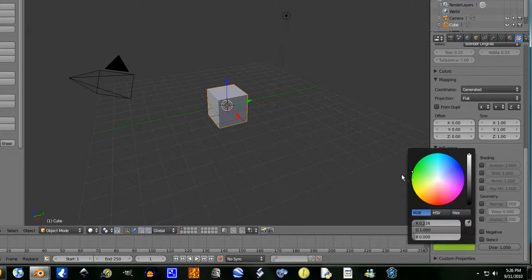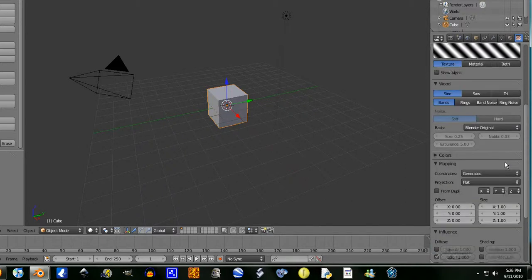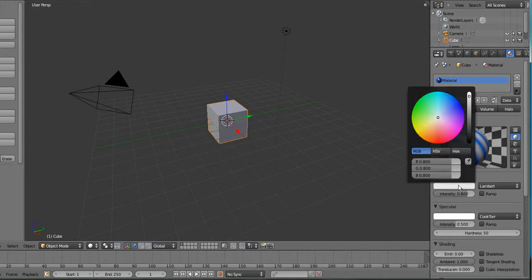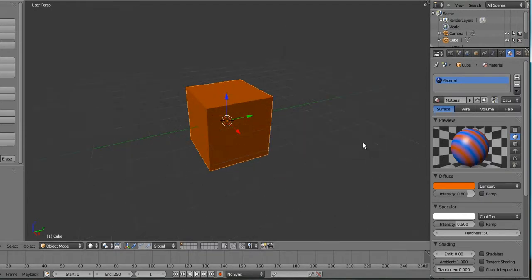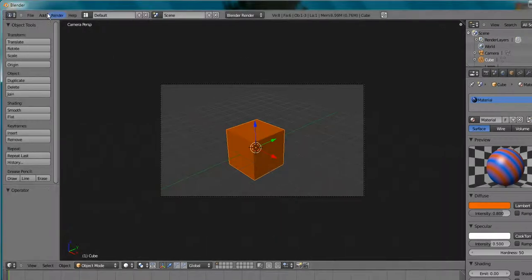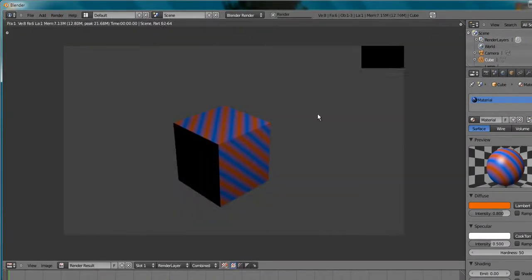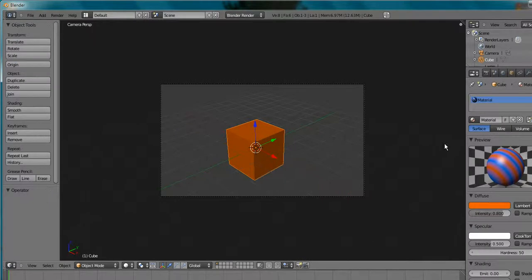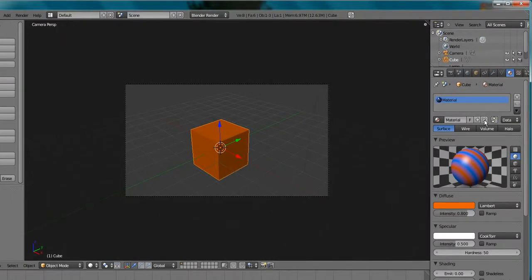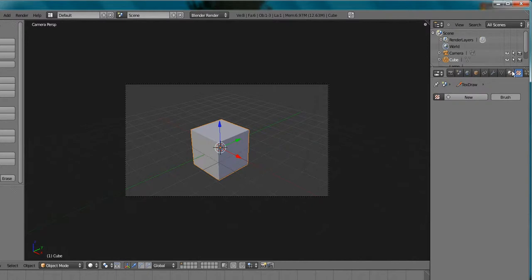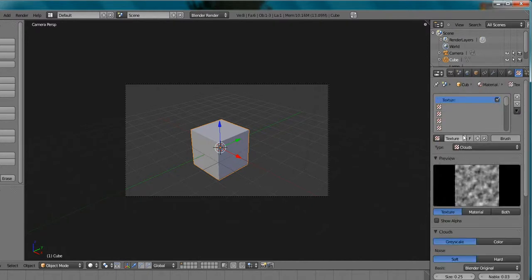Just change this color to, let's say, blue, and change this color of the object to a red, or orange actually. But as you see here on the preview window, let's render this out quickly. As you see, the texture added a kind of stripy texture to the material. So if you delete the material, there's no texture. So you have to have a material first and then a texture.